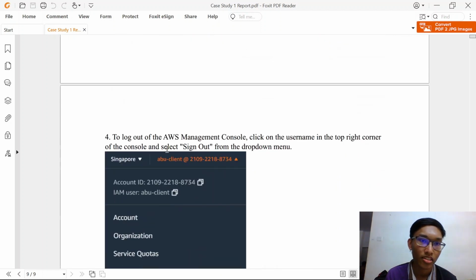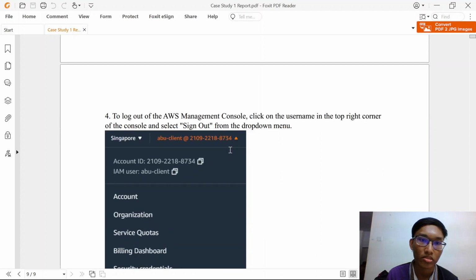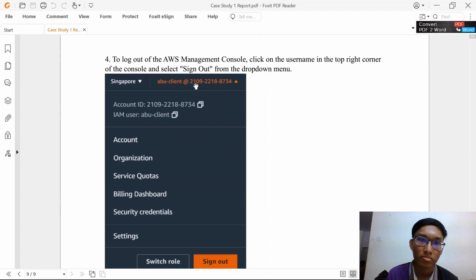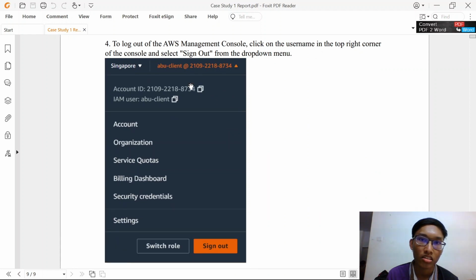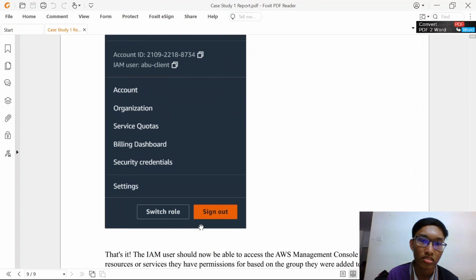Finally, to log out of the AWS Management Console, click on the username in the top right corner of the console and select Sign Out from the drop-down menu. Click the username, and it will show the drop-down menu, and then click Sign Out.